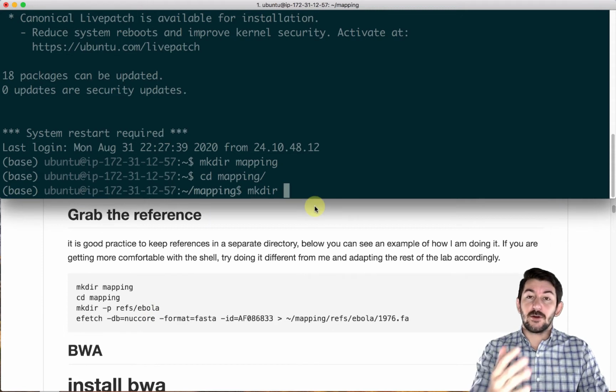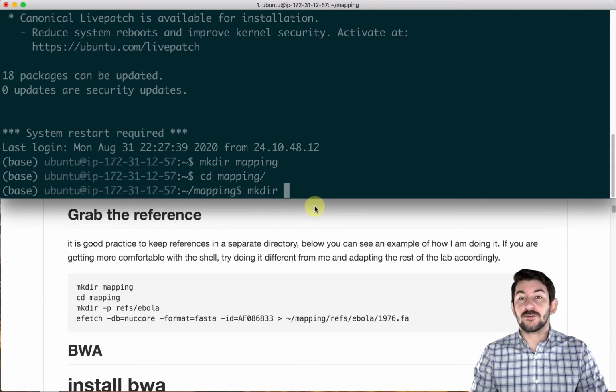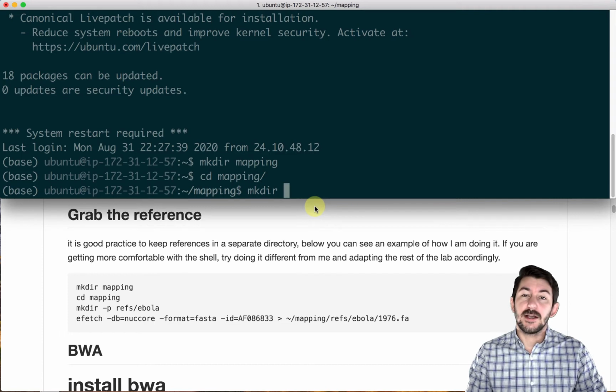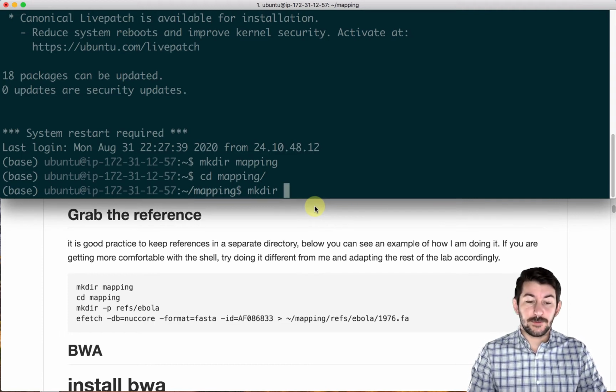The reason I'm making all these nested folders is because, as you'll see in a little bit, when you download references and then you index them, they can multiply in the number of files. If you index a reference, you can end up with 10 different files associated with it. So rather than get a bunch of clutter, I like to confine it to one directory.